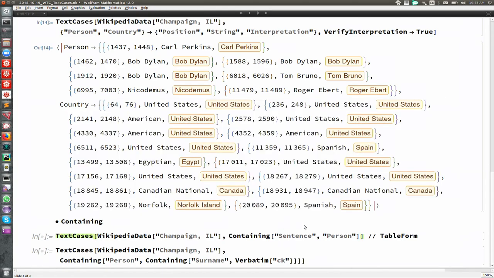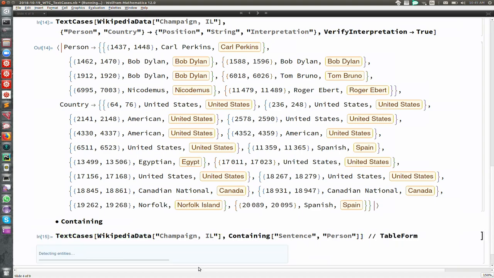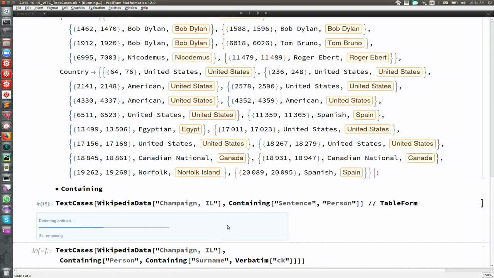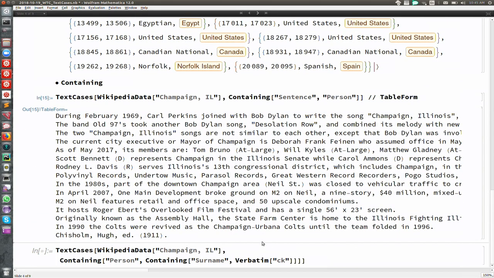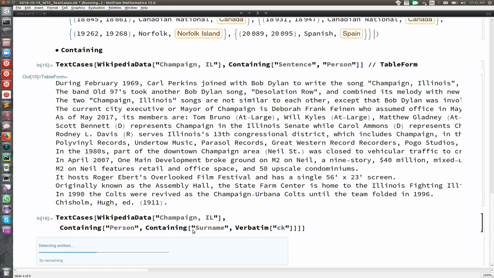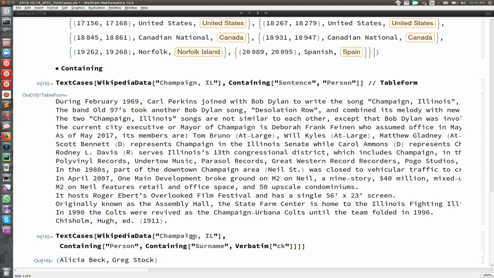Containing is another interesting thing for TextCases, where you can say, OK, I want all the sentences that contain a person. And you can also use things like Verbatim, which would be the equivalent of an exact string match. So this is all the persons that have a surname that contains CK. Okay, well, that's an interesting query. So you can mix exact string match and more semantic types. Okay, so that's how TextCases works.